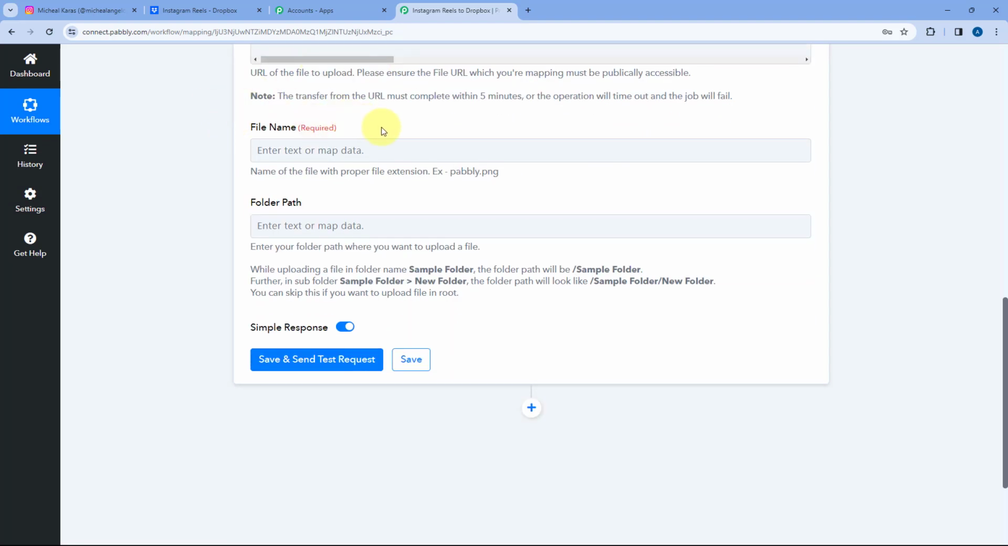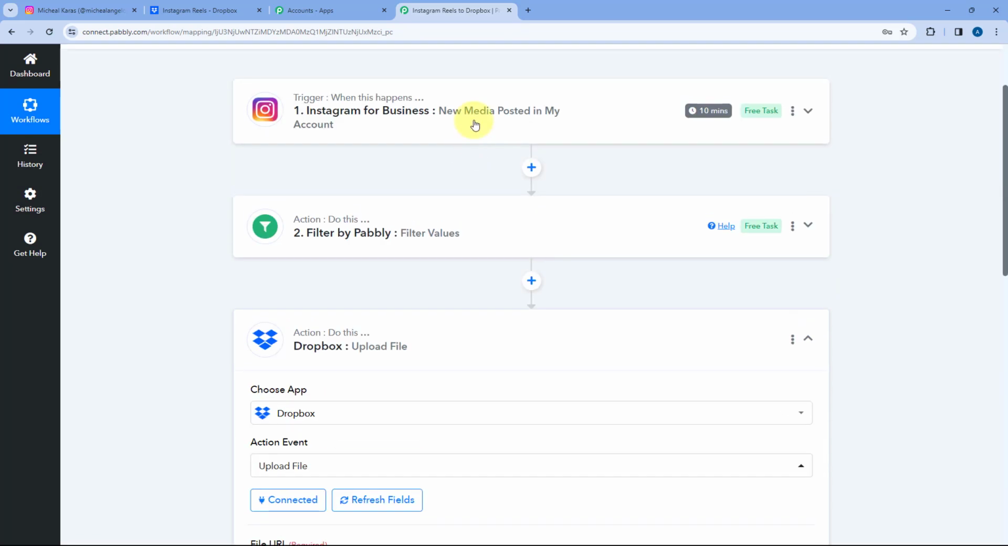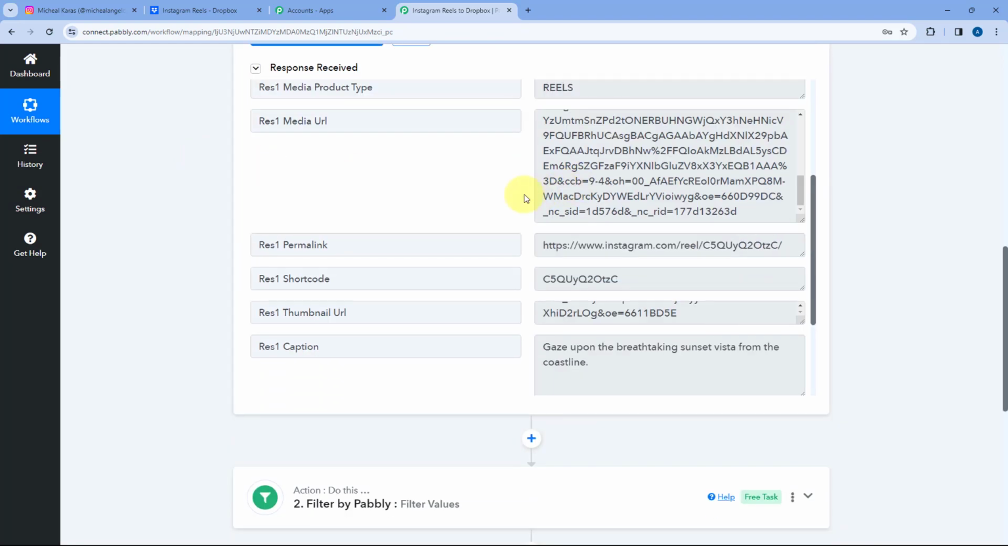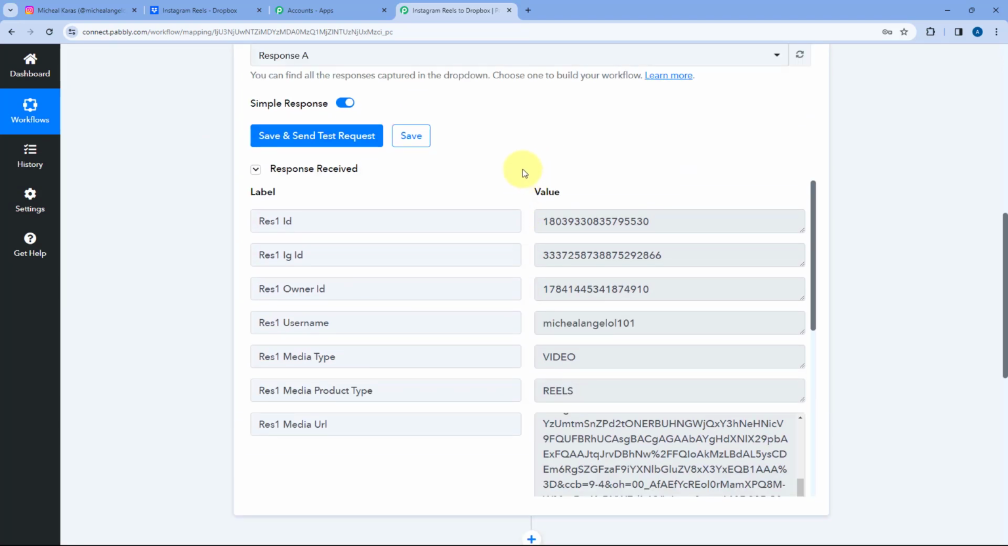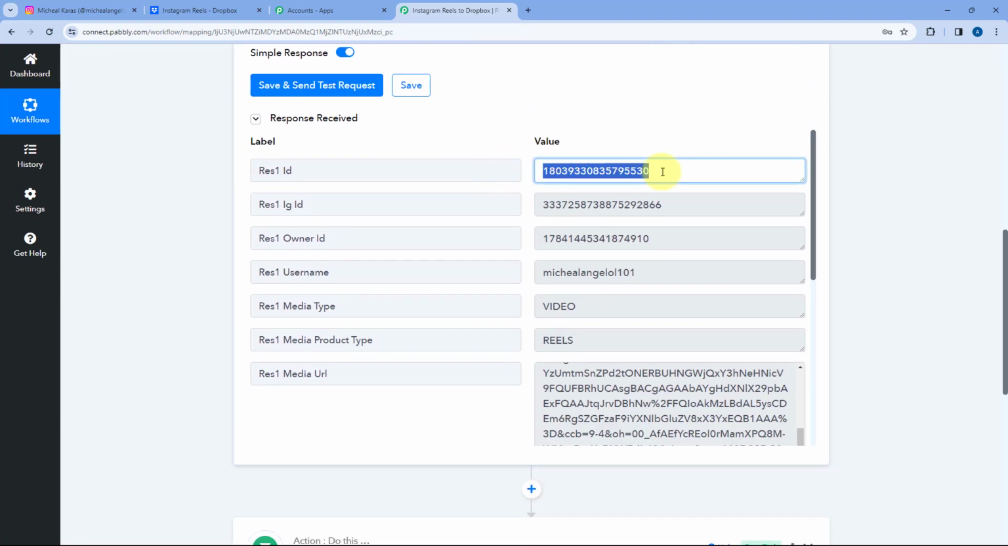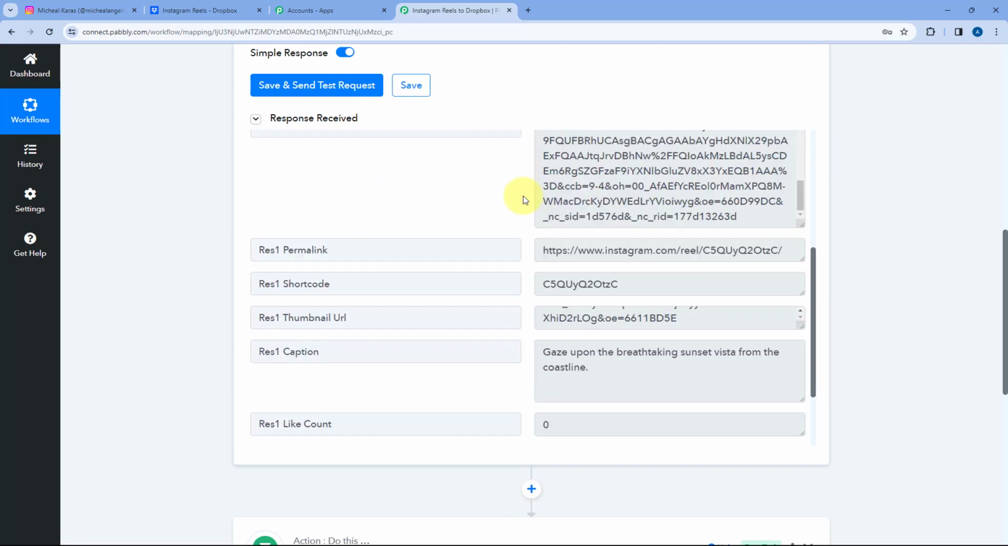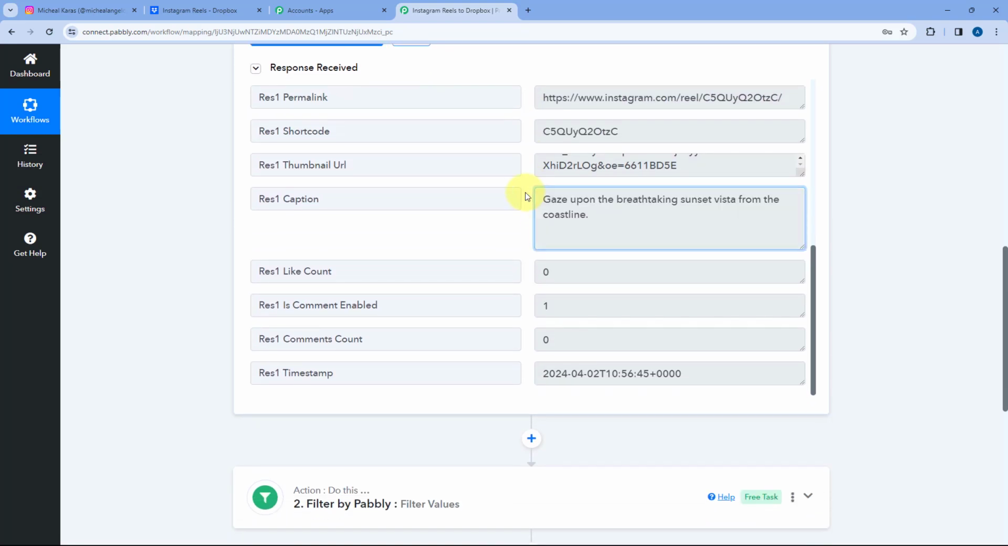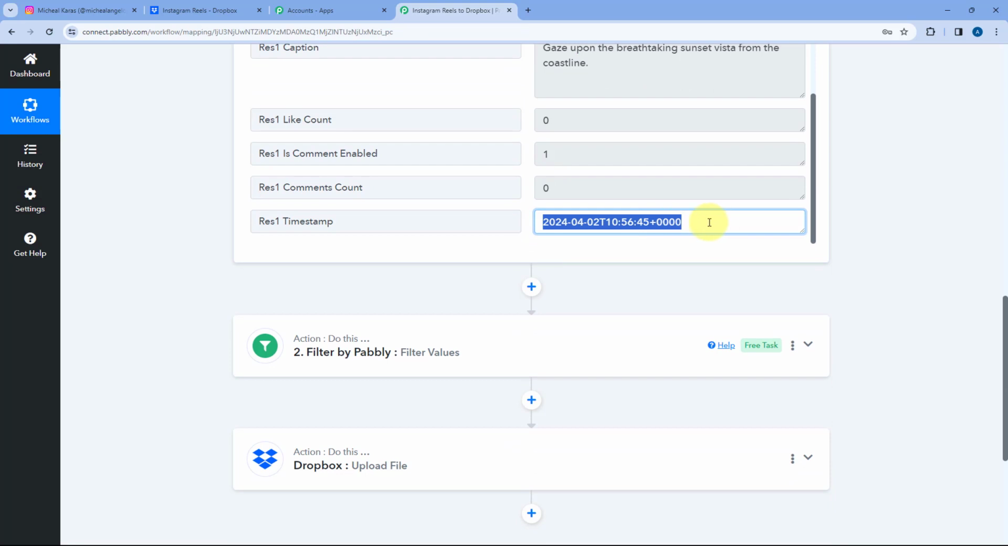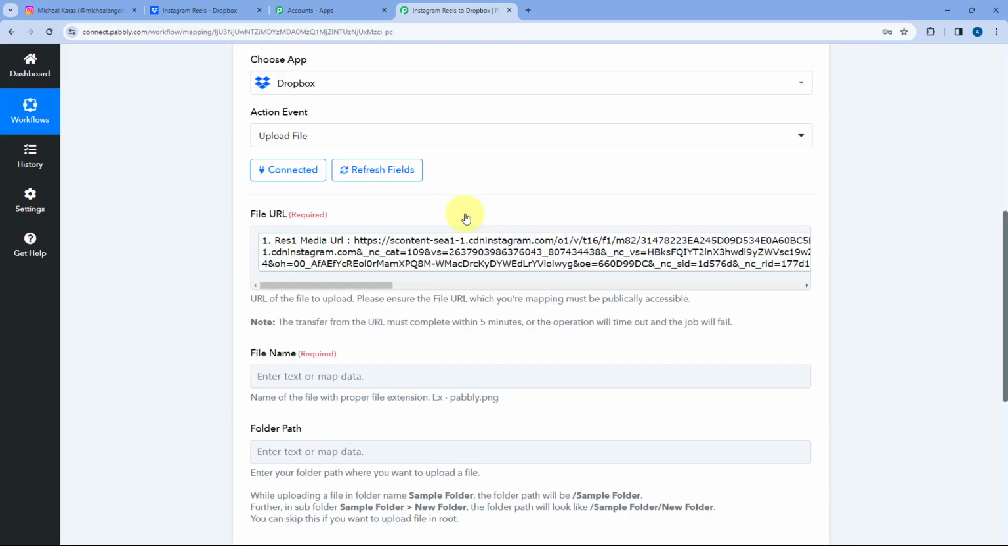After that, it is asking us for the file name, and we have to enter the file name with the proper extension. Now, in the responses which we have received from Instagram, you can use anything as per your file name. Either you can just use the ID over here, or you can use the caption as the file name too, or you can use the timestamp too, anything as per your choice.